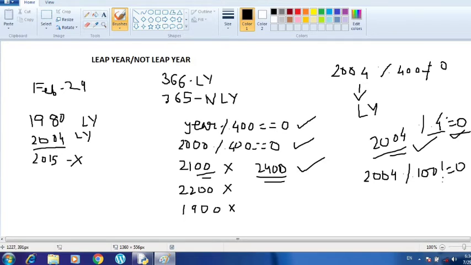So if the particular year is divisible by 4, and here we will use the and operator, and it is not divisible by 100, meaning it is not a century year, then it is said to be a leap year. Or one more condition we are going to give: if the year is successfully divisible by 400. We need to check this condition for a century year. So we will give this condition also by using the OR operator.